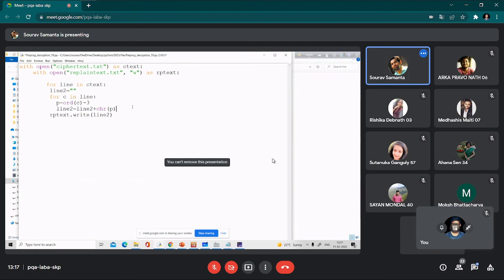So modify the complete line, each character of the line, and then you write it into the recovered text. Then come back and reinitialize line 2 with a blank value, because line 2 is used to store the temporary value, and then we go to the second line in this way. So clear? That's why we need a small modification in the first decryption program.